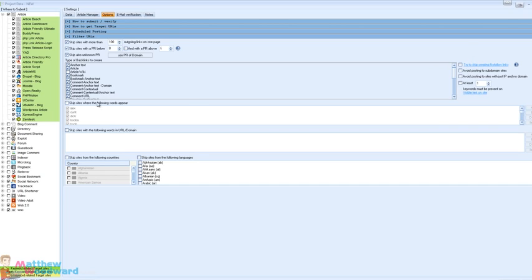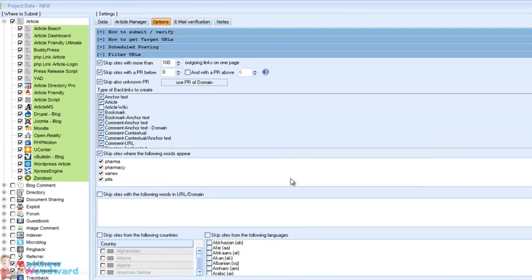You can also skip sites where bad words appear, and you can see this. So you might even learn some new swear words going through this list. You use it at your own discretion, but you can add and edit and import and delete words that are bad and you don't want to build links from.